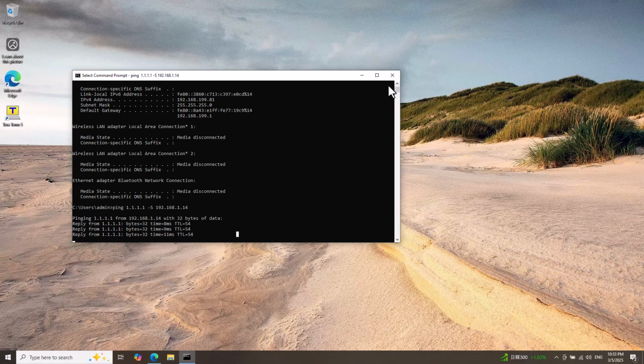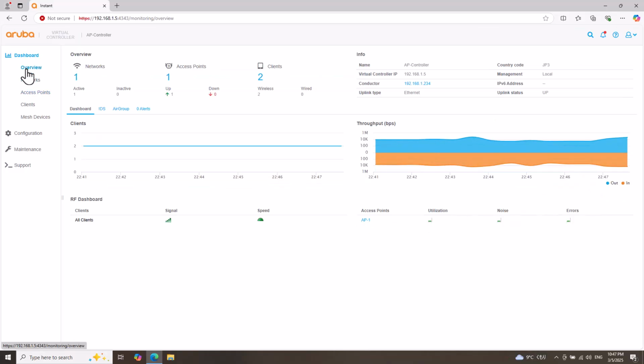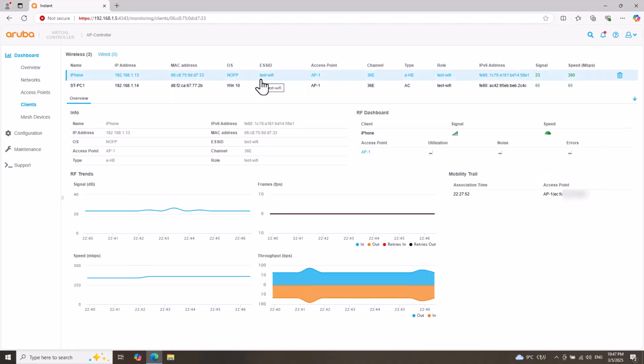Finally, let's check the connected clients. Let's wrap up by going back to the Aruba dashboard. Click on the clients pane under monitoring. Here, you can see a live list of all devices connected to the network. In this demo, we can see 2 clients, the management PC, and an iPhone. This confirms that the AP is broadcasting properly, and devices can join and use the network.